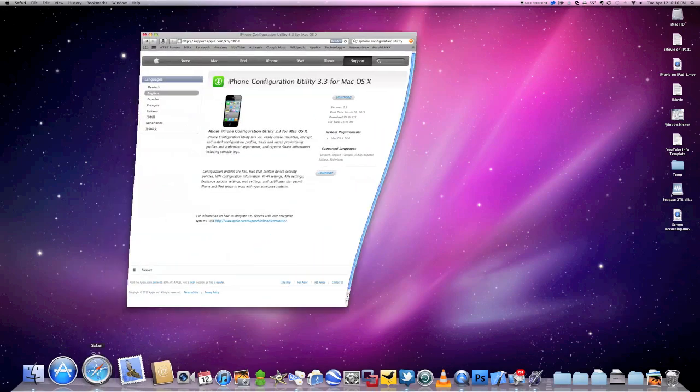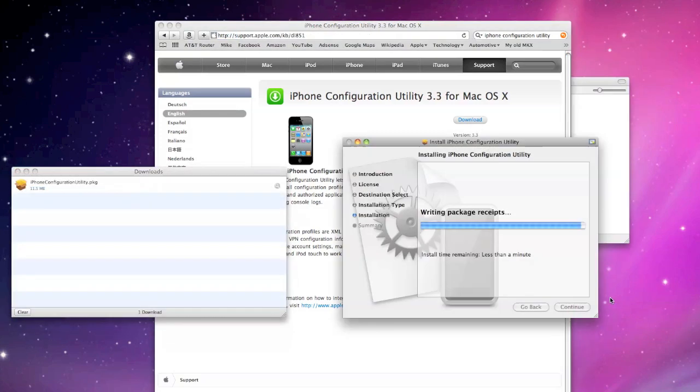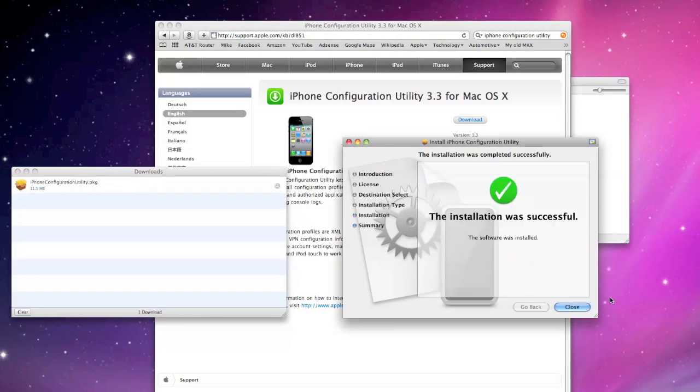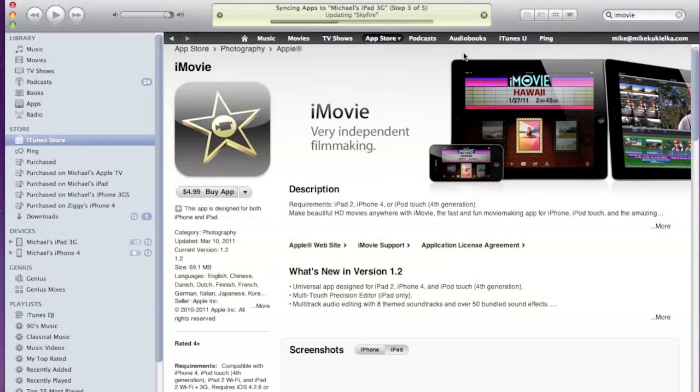First up, we'll need to download and install the iPhone Configuration Utility. This is a free app available for both Mac and PC. I'll post a link in the description below. Next, if you haven't already, you will need to purchase the iMovie app from the App Store in iTunes.